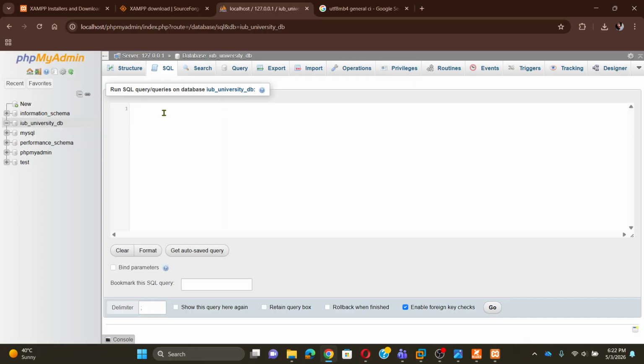Basically, we have executed a query: create database iub_university_database. So that is the actual command which ran behind the scenes. So this is what happens behind the scenes.